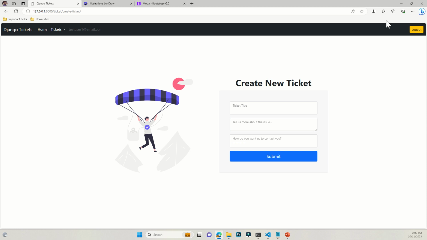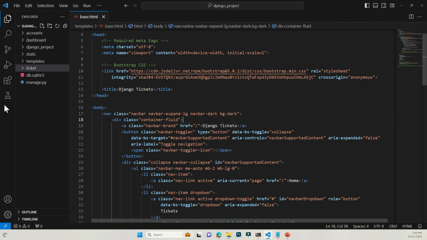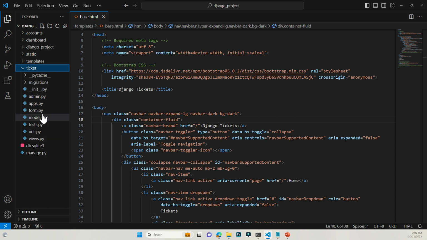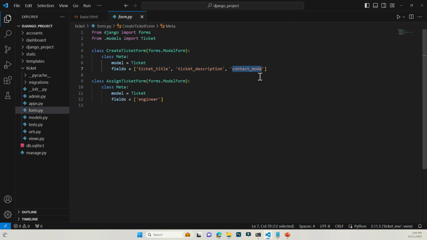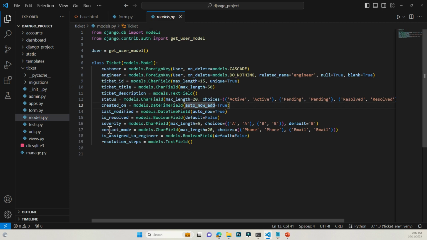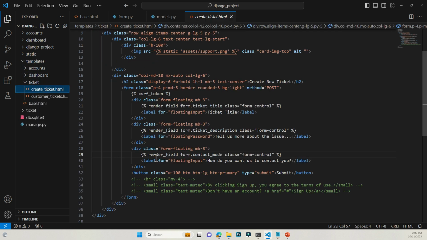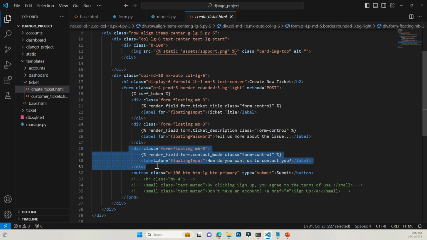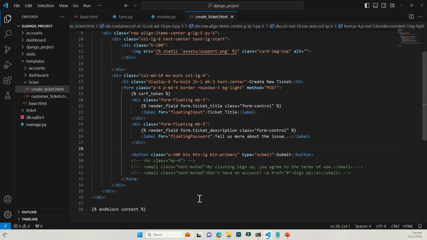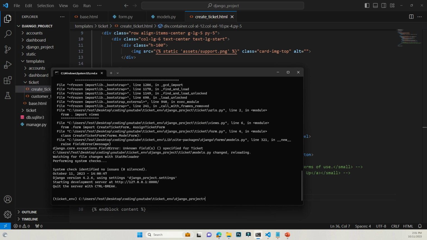To do that, let's open our VS Code and come over here to tickets. First of all, let's go over to form. Let's remove it from form. So contact mode, let's take that out. What else, UI? Contact mode, let's take this out as well. I don't think it's needed. So now we've done that. Come over to templates, tickets, create ticket. I think this one, let's move this one out. Not needed.